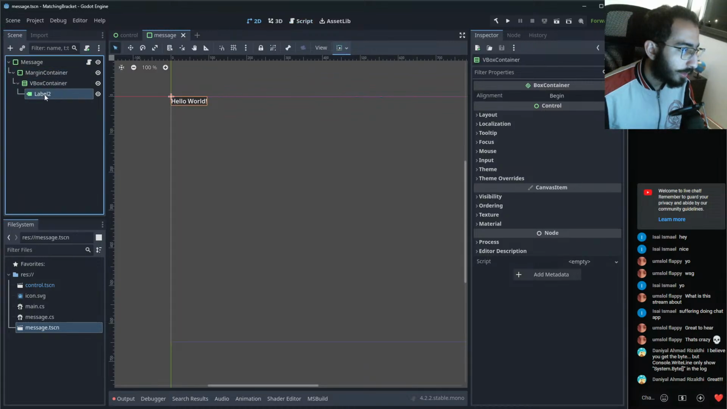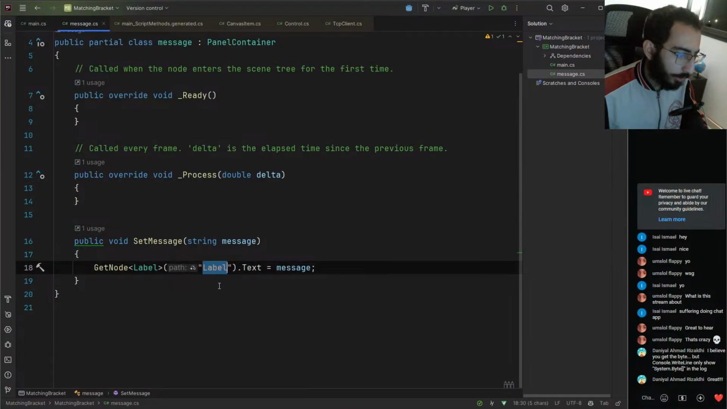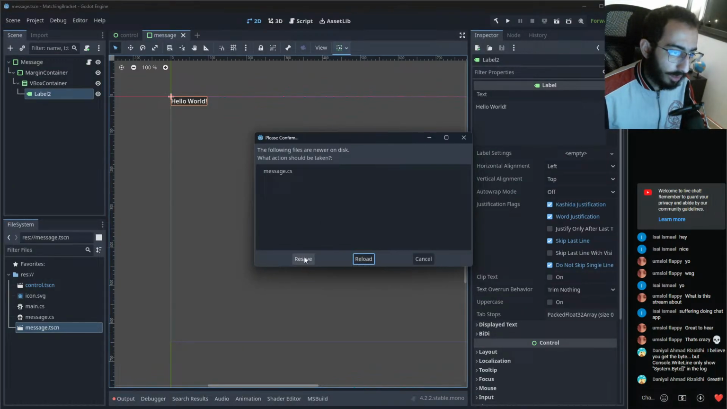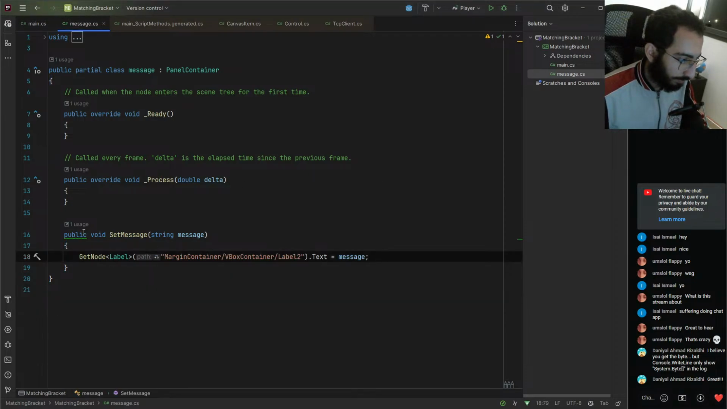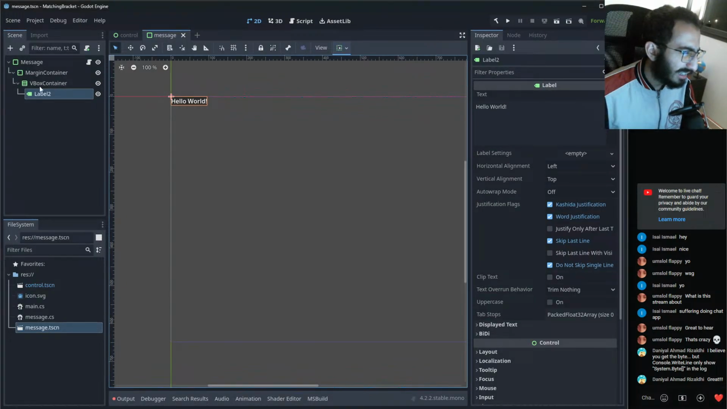Message label. So let's just get the path here, because apparently unique names didn't work before. I don't know why it doesn't, but well. Say oh crap. All right, cool. So we're just gonna basically set the message and that's it. Okay, cool.